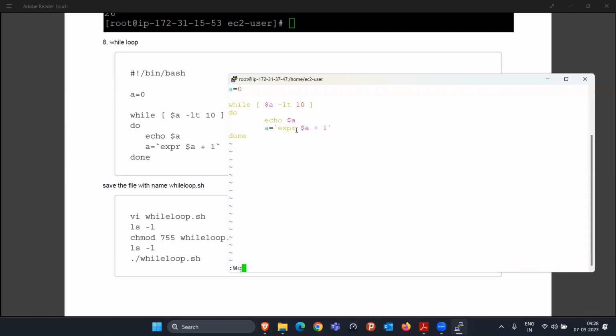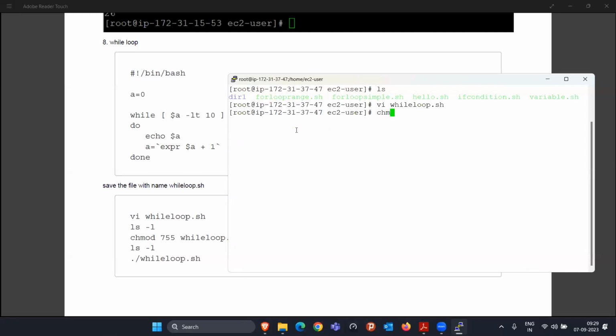Simply done this. If I'm going to run this script, chmod 755 to the while loop.sh, then ./while loop. So it's printing from 0 to 9. That means it is working perfectly fine. Okay, so this way we can easily do it.